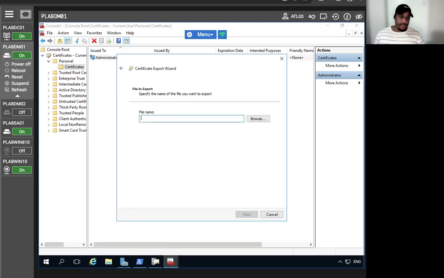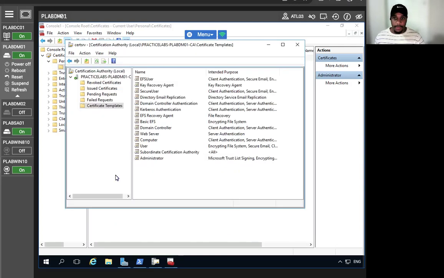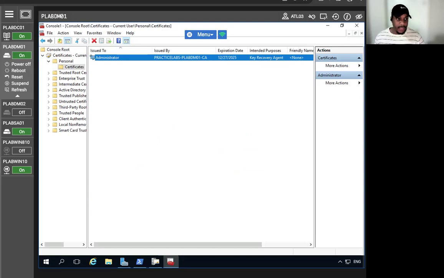Next. And the file name, same as before, right? Admin, key recovery agent. All right, perfect. I'm going to finish. Export successful. That's what we like to see. So now, after exporting everything, just going to import the file back into console one. The administrator needs a certain type of file, which is the PFX file, to be able to recover the archive keys from a CA server, a certificate authority server.